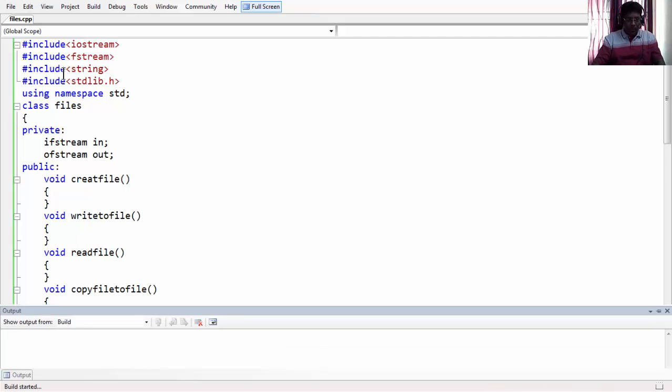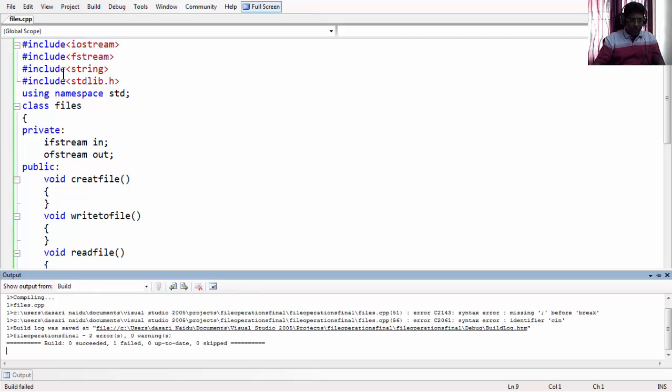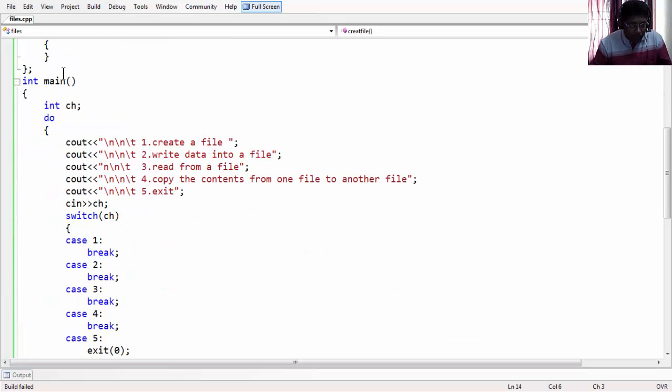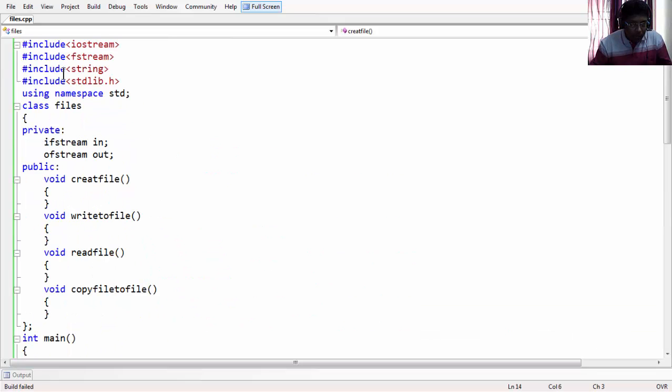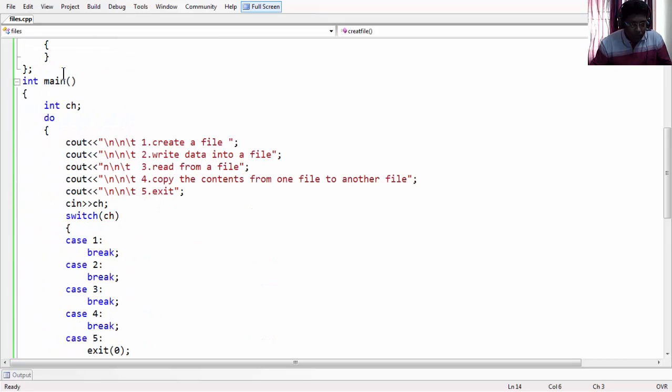Okay, so let us run the program. Nothing happens here. We have just developed a case, or else we have made some mistakes here, a couple of small mistakes. So what is it?